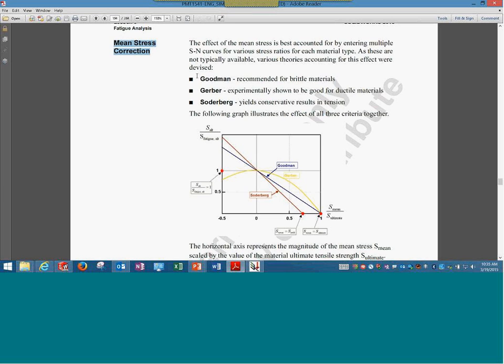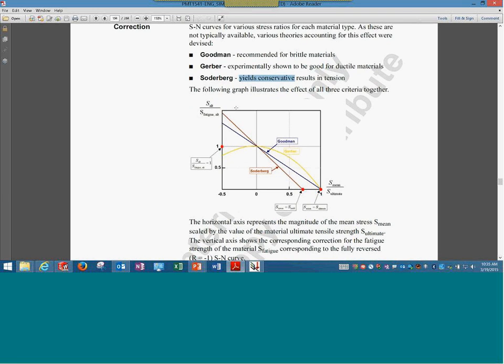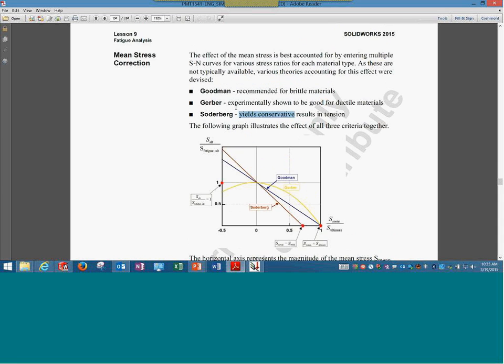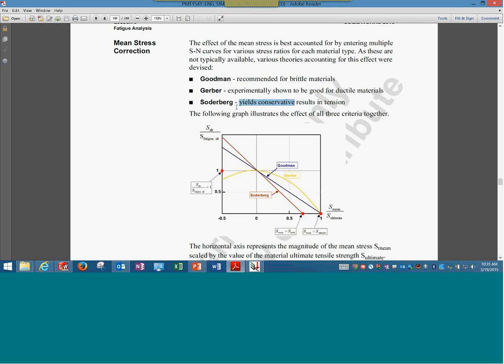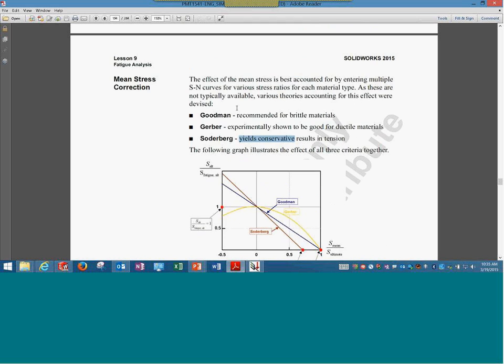As an explanation, Goodman is recommended for brittle materials, and of course there are others in terms of stress. Sometimes these are defined by the customer, so appropriately you can use them. But these are available in the software. One of the basic requirements for a fatigue analysis. If people are aware of this and they ask, "Do you have it?" you can convey this fact.